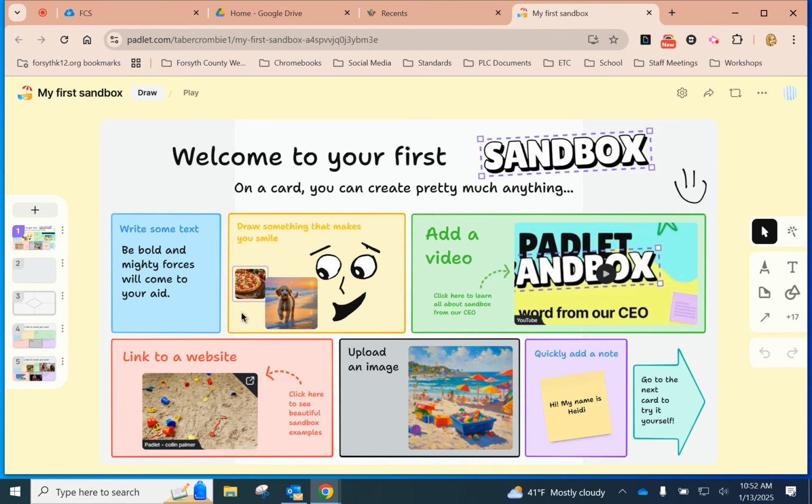So here is my first sandbox, otherwise known as a whiteboard. And again, here's the different things they can do. Add text, draw something, AI can draw. They can add a video right here into a box, upload a picture, add a text, a post-it note, link to a website. Another thing that I really like that Padlet does is they give you all of these examples.